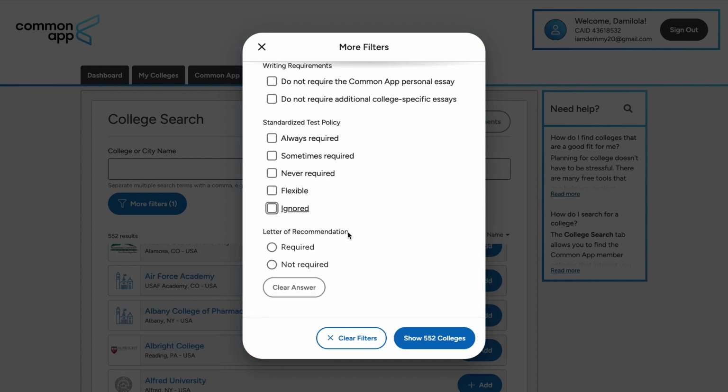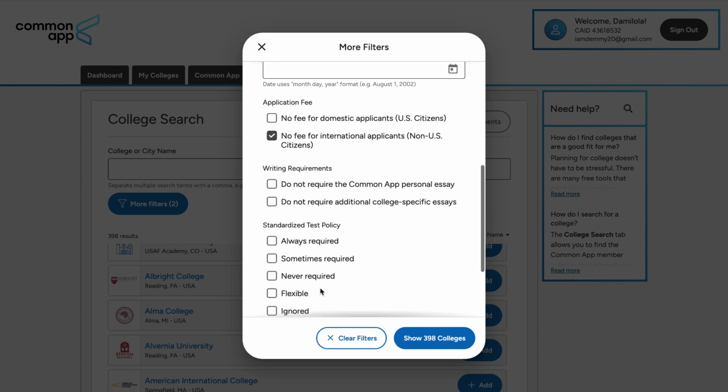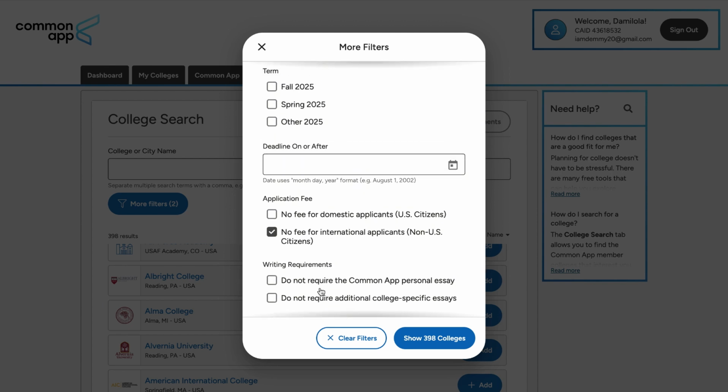And this one we have letter of recommendation. There are some schools that require you to submit a recommendation letter, and there are some schools that do not require it. So you can choose any of these checkboxes based on your own specifications, like based on what you are looking for.